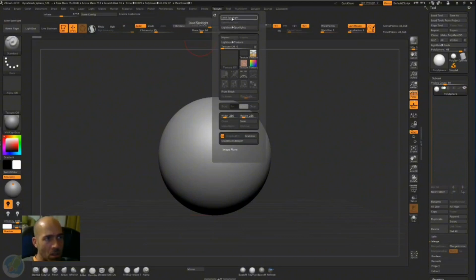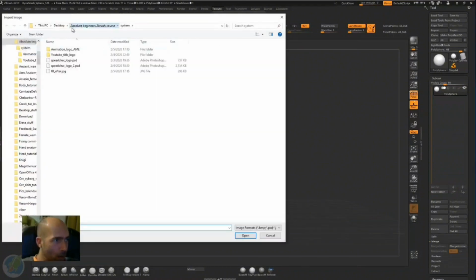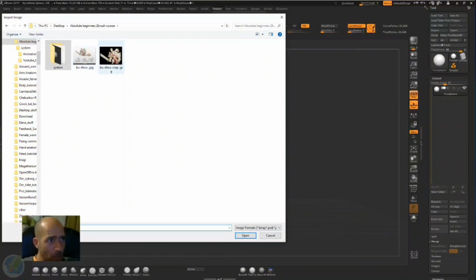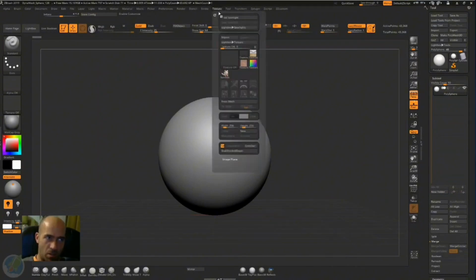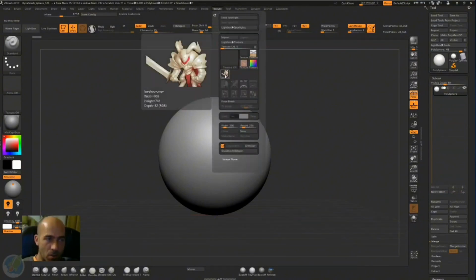Don't be intimidated by this complex thing. We use Import, just import, and then we go to our file. We import this, for example. I made it with a black background in Photoshop. Why? I will show you in a minute. We open this and then nothing happened. And you say, what? But you go again to Texture and then click it because it's here.